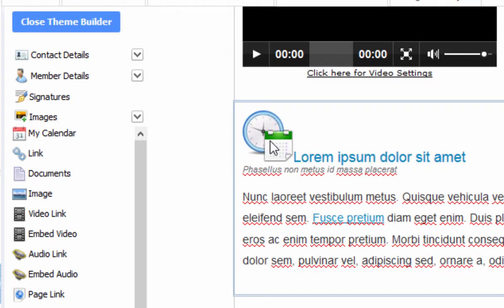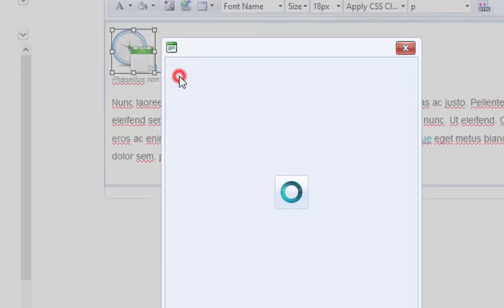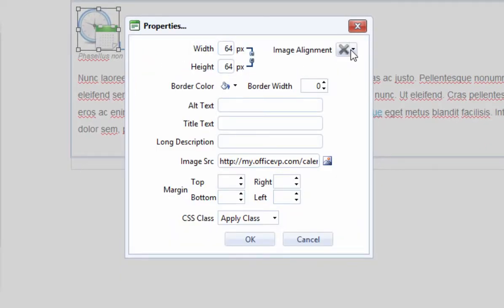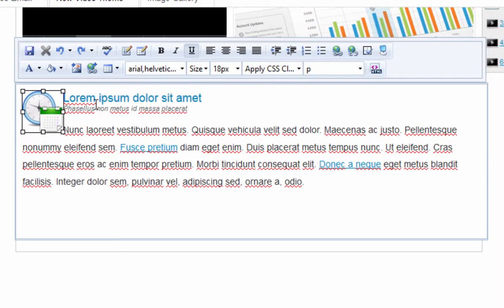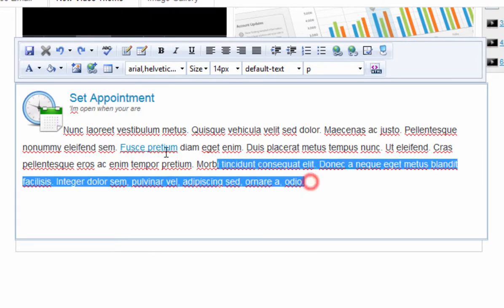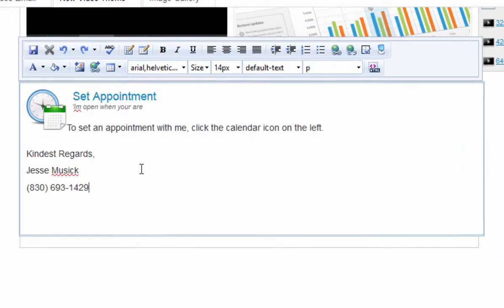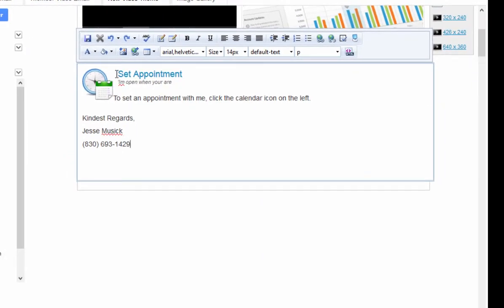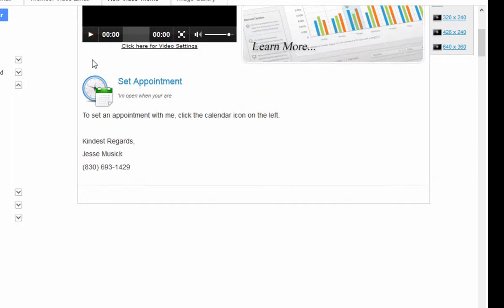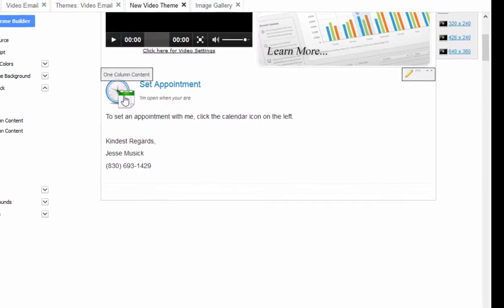And you see how it's out of whack? We can right-click on it and choose Properties. We'll click the alignment, select the left side, then click OK. And now it's realigned. Now let's change the text. Okay, there's our text. Let's change this text. Okay, this is my text. We'll click the Save button. Now, when someone gets my video email, they can set an appointment by accessing my web calendar.